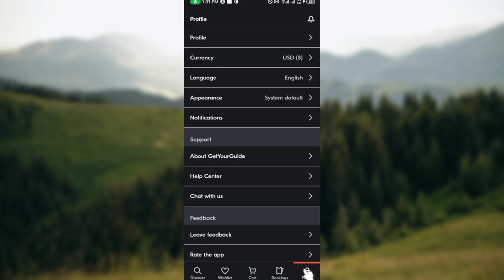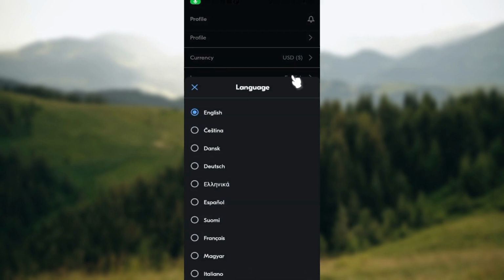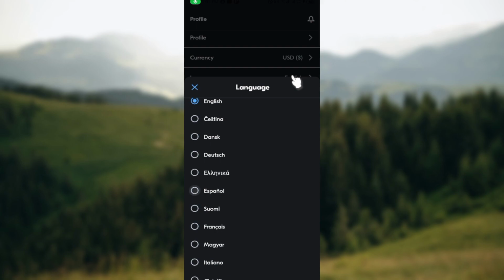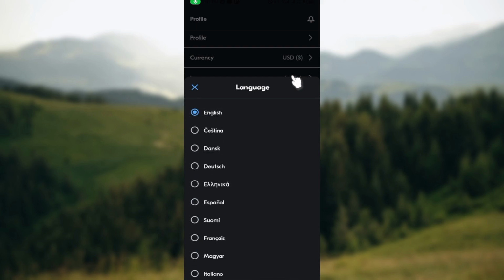So on the profiles page, you can see several options, which includes currency, language, appearance, notifications, etc. Just click on language. All right. So after clicking on language, you can see the different languages available on Get Your Guide. All right. So you can just select the one that you want to change it to.